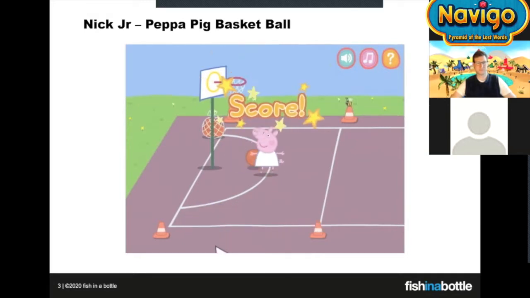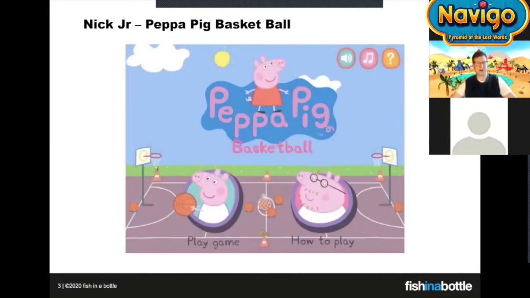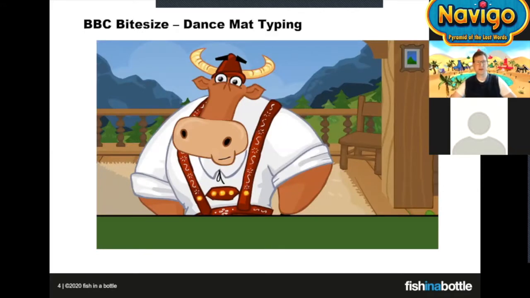Hooray! So games have different purposes. So this particular game for Peppa Pig is just for fun, but some games are there to help teach you things. So educational games. So this next video shows off a project we did for BBC Bitesize that some of you might be familiar with from school. So this is an educational game that helps to teach you how to touch type. So how to do your typing. So it's called Dance Mat Typing, and this is one of the songs from the game.